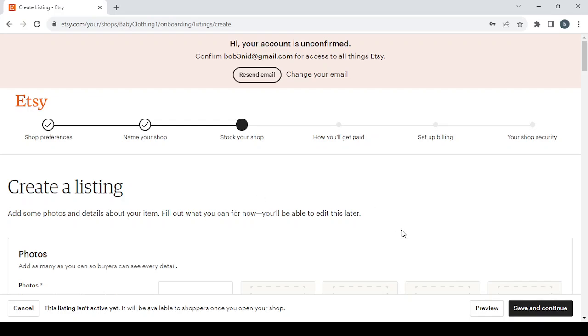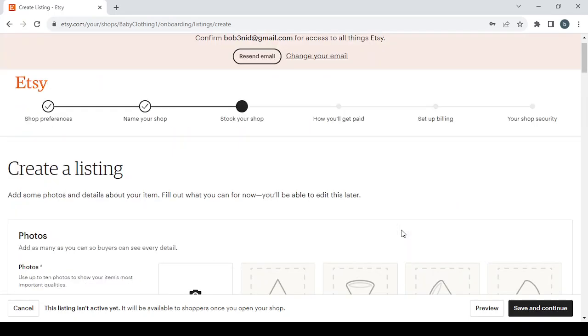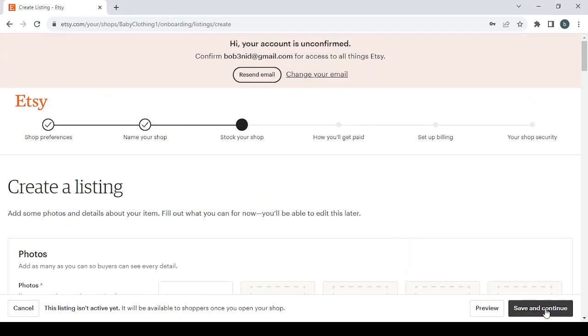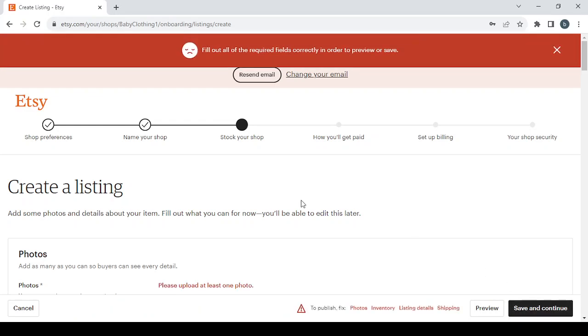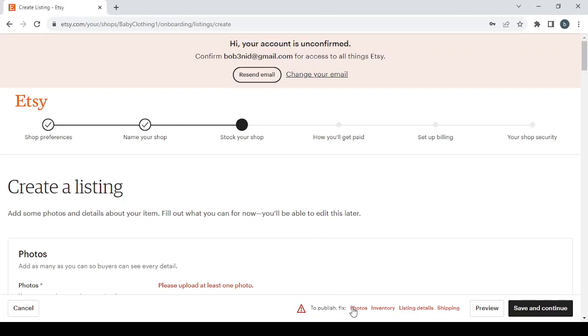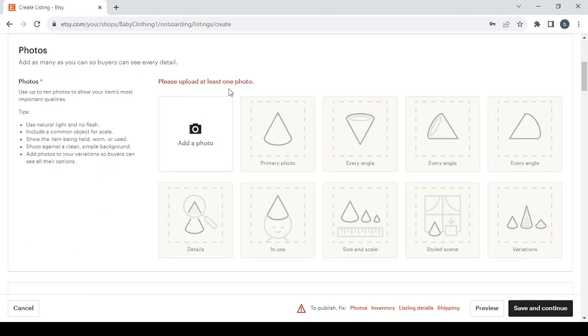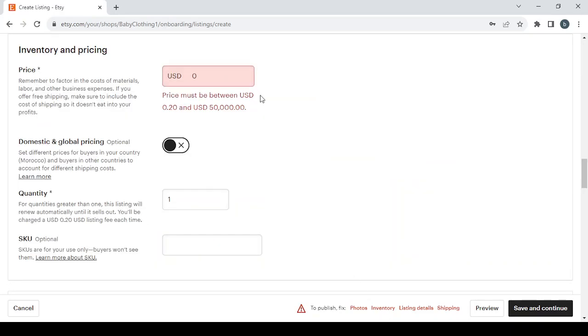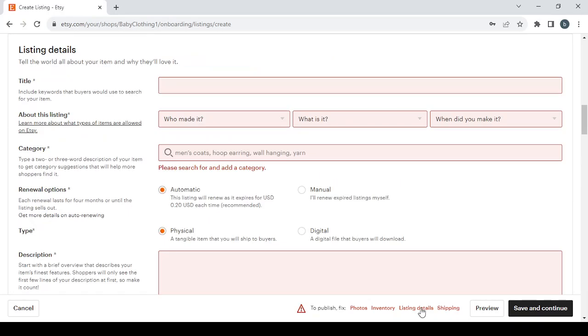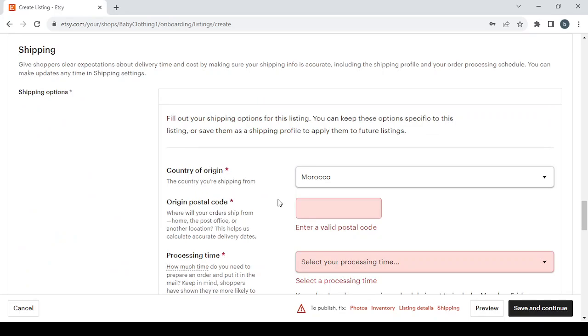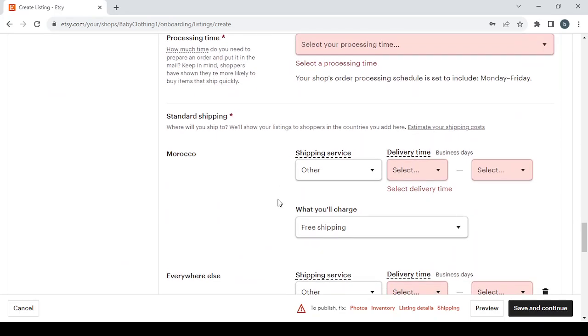So before proceeding to adding the photos and details, first click on save and continue to see all of the required fields to fill in this step. So here the first required field is the photos. You will need to upload at least one photo. Then we have the inventory. You will need to enter a price for the product. Then we have the listing details. You will need to fill all of these red fields. Then for the shipping, you will need to fill as well all of these red fields.